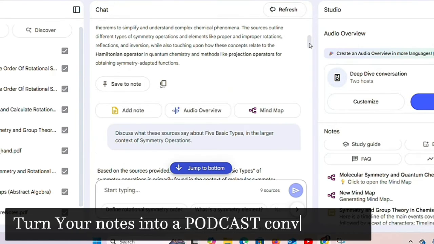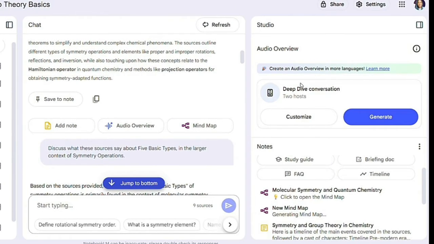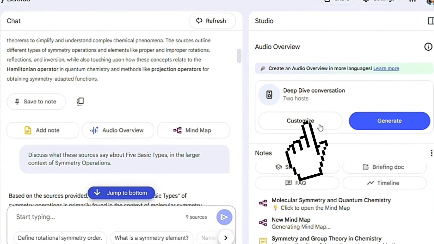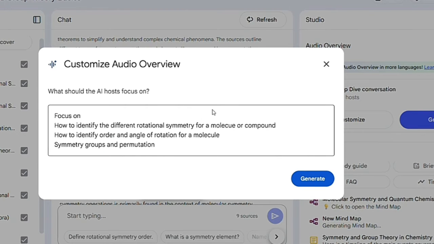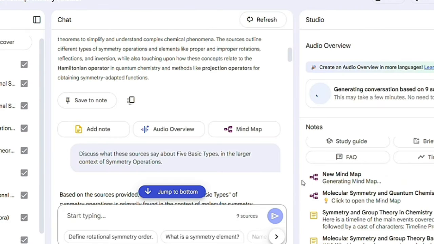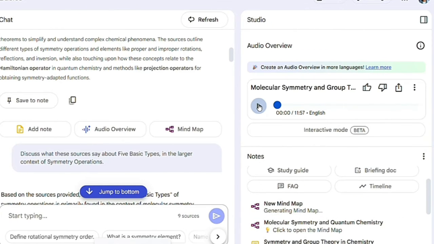Now, one of my favorite features is this audio review feature, which basically turns your sources into a podcast style conversation. Now, to turn your sources into a conversation, just come here and click generate, or you can come on this customize button and then you give it a specific instruction on what you want it to focus on in the conversation, right? So this is what I've given it, and I'm going to click generate here. And then we can just play and listen.